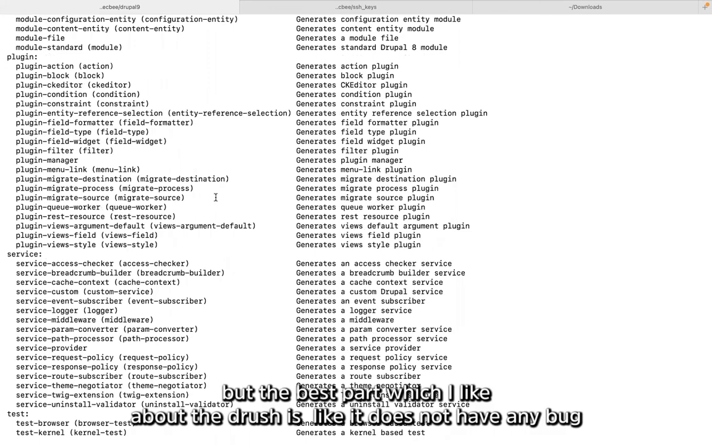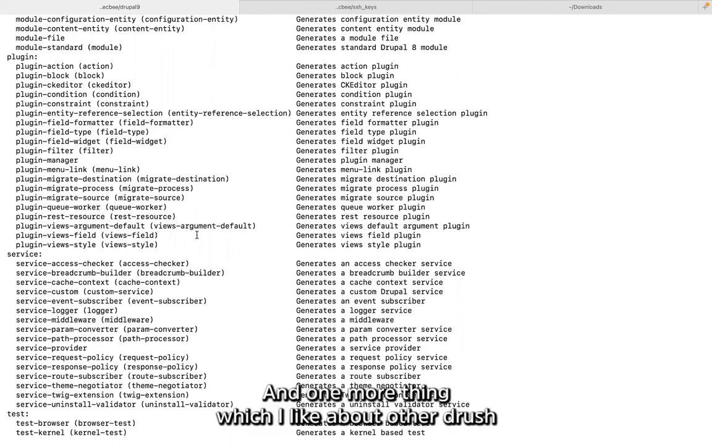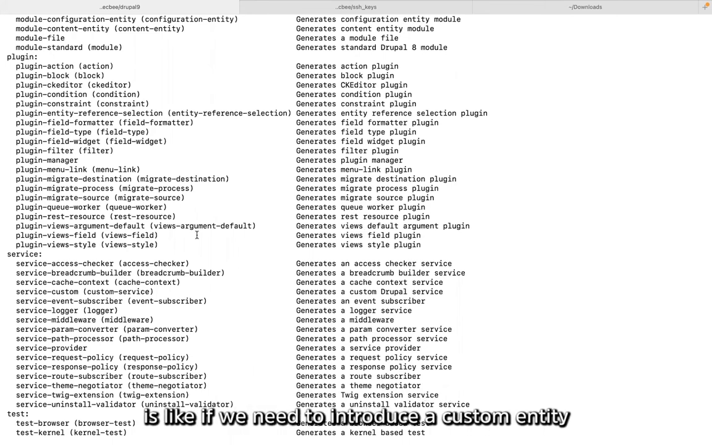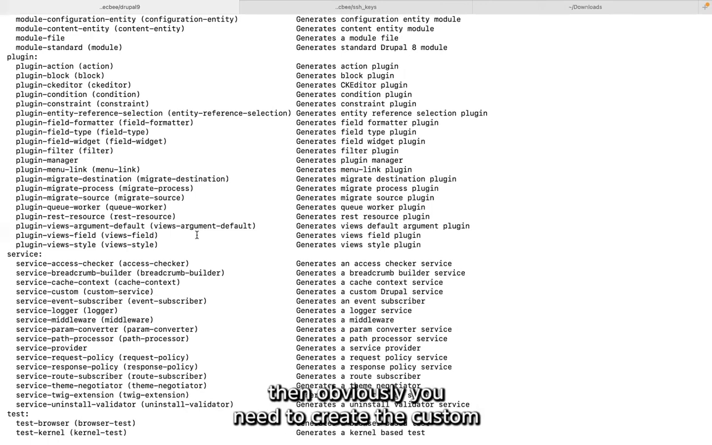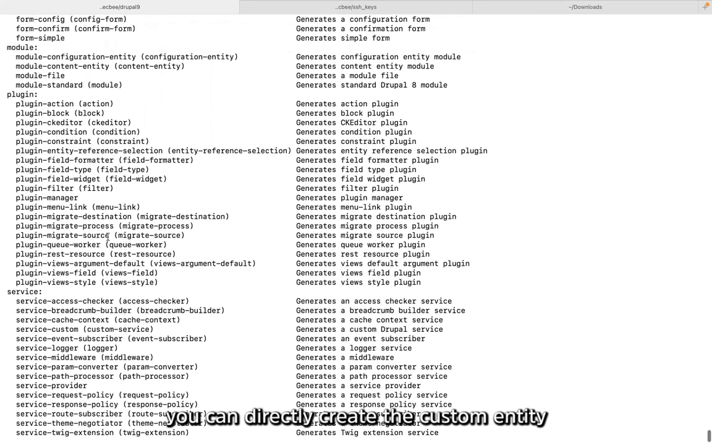But the best part which I like about Drush is that it does not have any bug right now in generating custom entities or modules. And one more thing which I like about Drush is, if we need to introduce a custom entity using Drupal console, then obviously you need to create the custom module first, then you need to create the custom entity. But with Drush, it is not like that. You can directly create the custom entity.